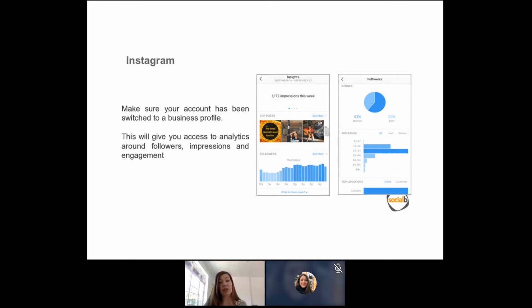If you do switch it to a business profile, it will give you access to analytics. You can see followers, impressions, engagement. So you can see which Instagram posts are working for you, which ones aren't. You can see when your audience is more likely to be online. You can see demographics around your audience as well, whether they're male or female, what age they are, and all of that really useful information that then helps you to work out who your community is so that you can better communicate with them. And that's really what this is all about: finding who your audience is and then working out what they want you to talk to them about.